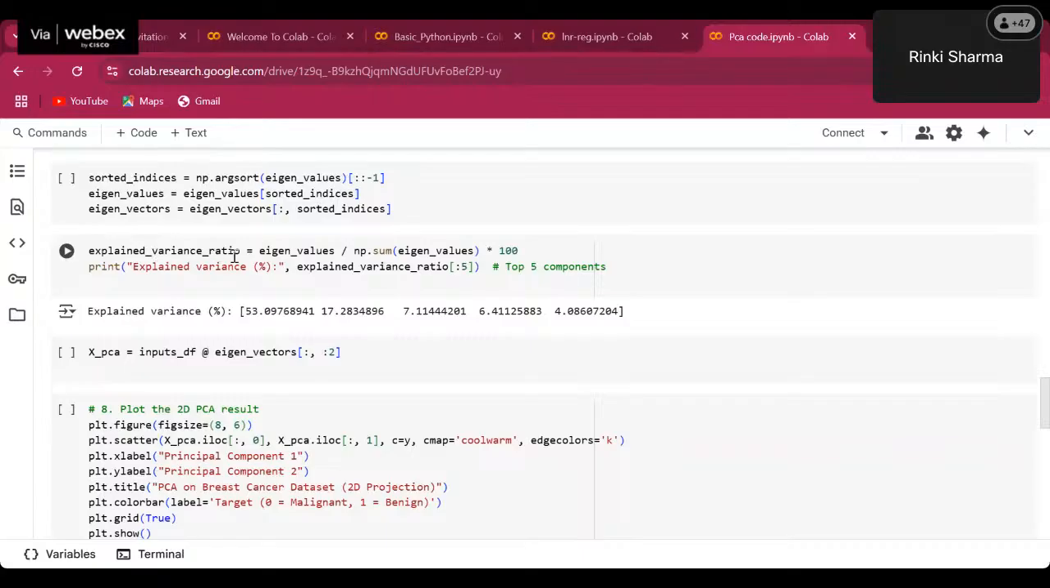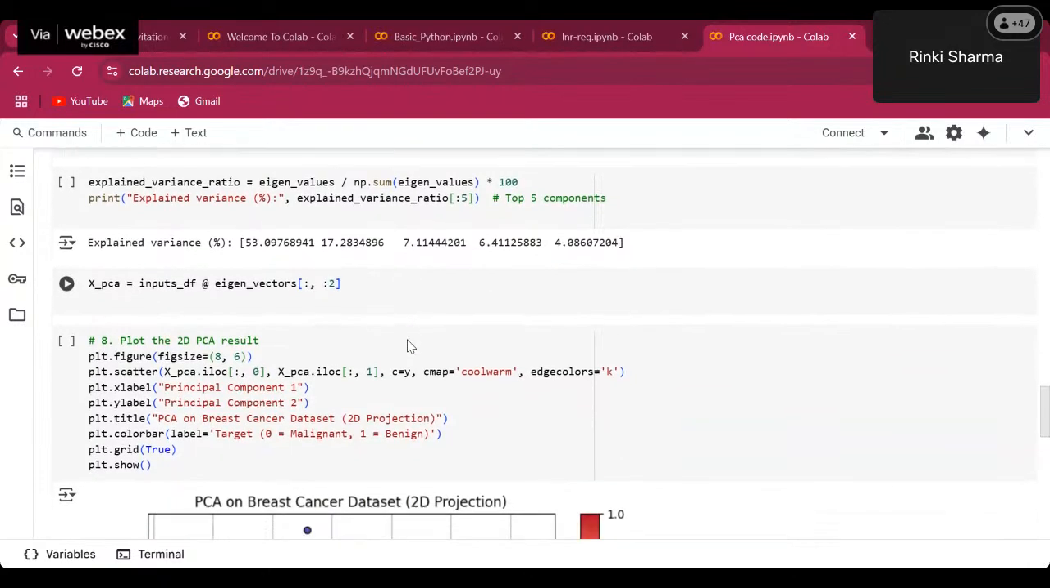Now this is the explained variance ratio: eigenvalues divided by the sum of eigenvalues. This is the percentage of explained variance. We have printed the first 5 components of explained variance here. These are the percentages. You can see mostly the data can be explained by these first 5 components. So we have now come from 30 features to 5 principal components. This is the work of PCA.